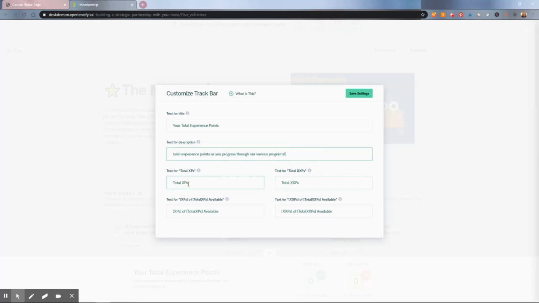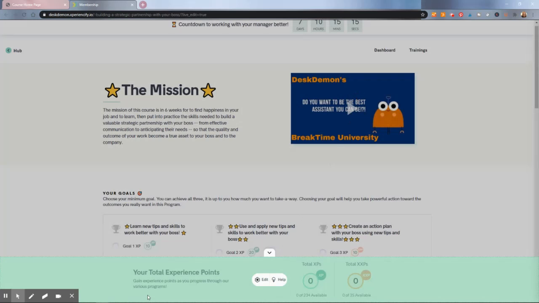Then it says, if you want to rename your total XPs to something else, you can. And this is how it shows up. I actually think that's perfect. I could do the exclamation point. I like that. So I'm going to save settings. And now I have the exclamation point there. So now it has been edited.